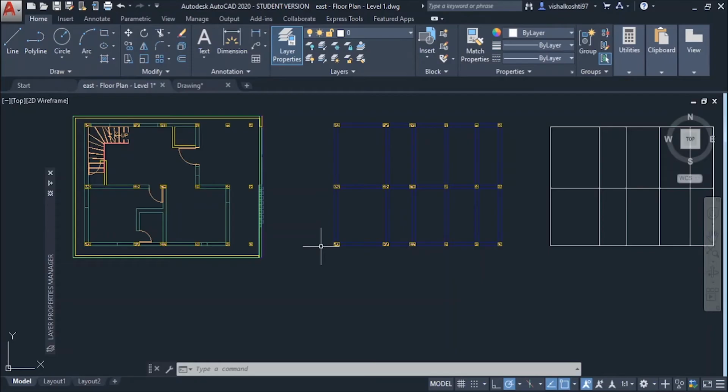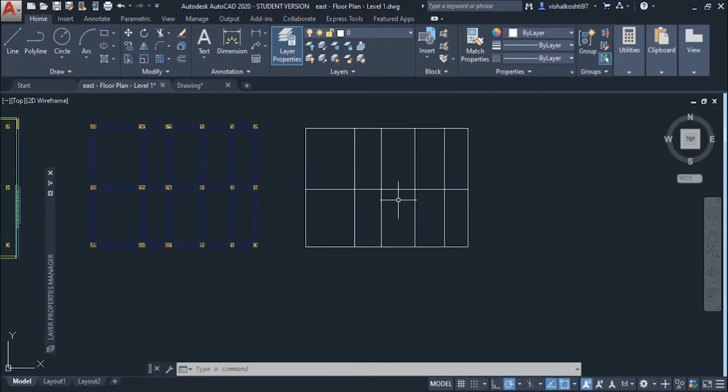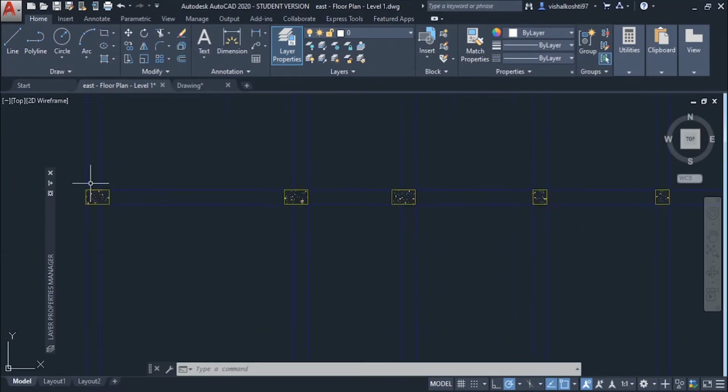Hello and welcome back. In this video, we'll see how to import from AutoCAD to Staad Pro Connect Edition. And here in the AutoCAD format, we have the floor plan along with the columns and the beam layout. And here I've created the center lines of the column.